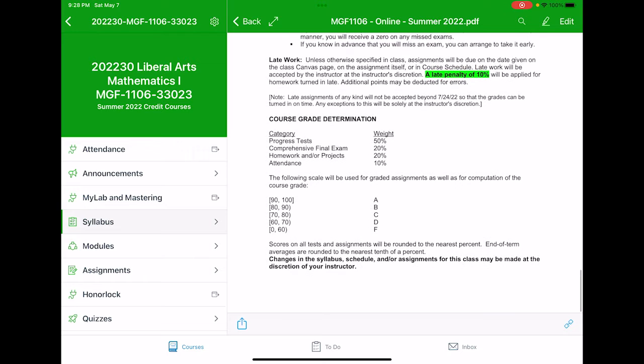Your grade will be calculated in the following manner. There are 5 tests, and they will comprise 50% of your grade. Then there's a comprehensive final exam, which includes everything from the semester. That's 20%. Homework and any projects are also 20%, and your attendance is 10%. Attendance, you really have a lot of control over, so please make every effort to complete assignments on time, as I will be tracking your attendance that way weekly.